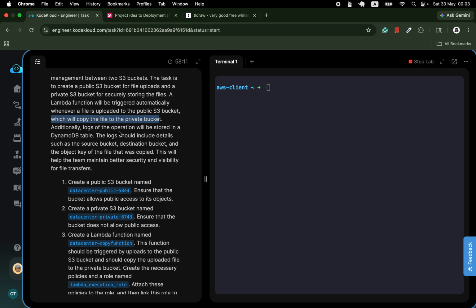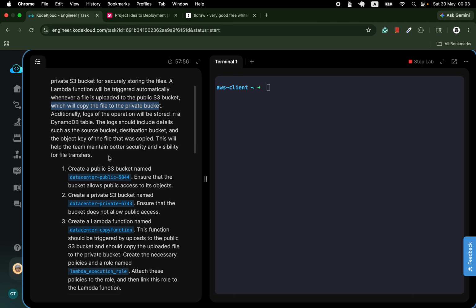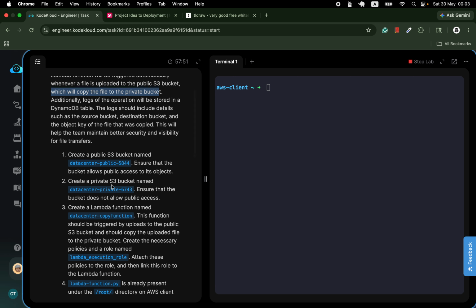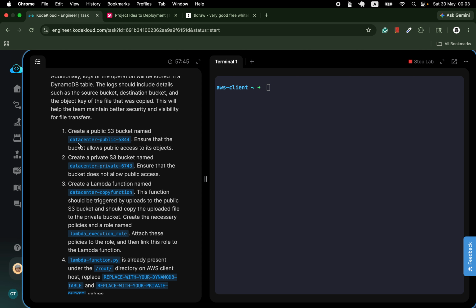Additionally, logs of the operation will be stored in a DynamoDB table. Great. So the logs should include details such as the source bucket, destination bucket, and the object key of the file that was copied. So this will help maintain better security and visibility for file transfers. So first of all, we're gonna read this given task. The first task is we have to create an S3 bucket, that is the public S3 bucket. The public S3 bucket name is clearly mentioned right here. Ensure that the bucket allows public access to its objects. So that means we have to make it publicly accessible.